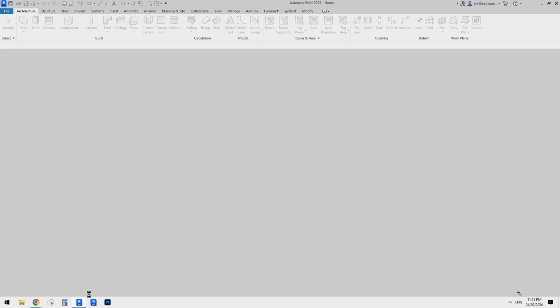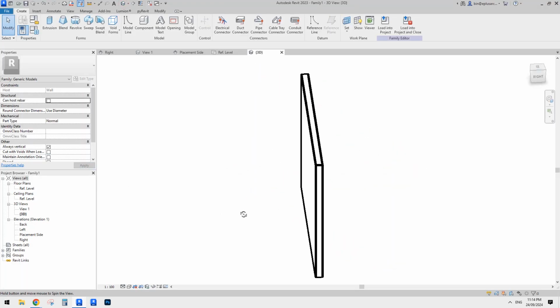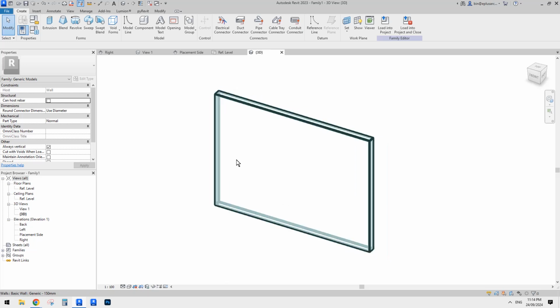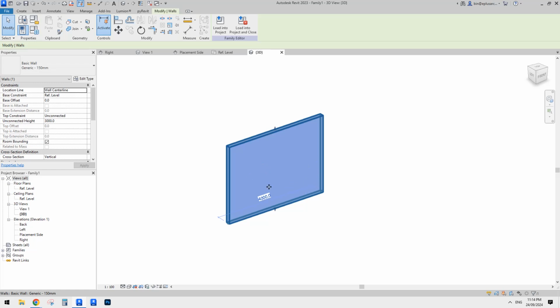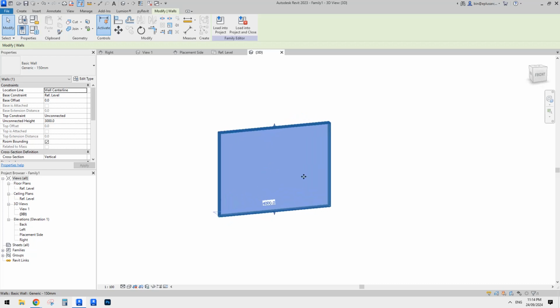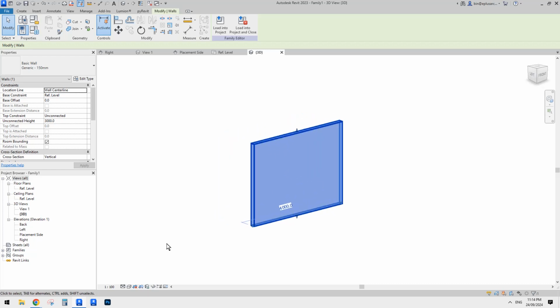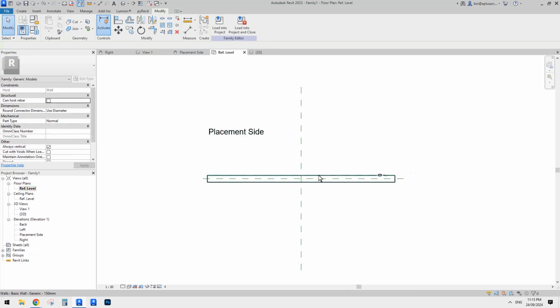And also, a very big difference between wall-based family and face-based family is how you model it. When you model a wall-based family, you model it just normally. So this is a wall, right? You model it just on the side of this wall. But if you create a face-based family, you need to rotate it by 90 degrees when you model it. Okay, so let's go to the floor plan. Placement side, so that's a wall face.